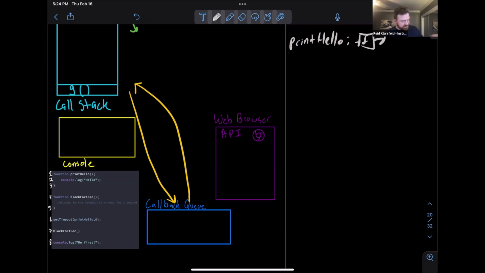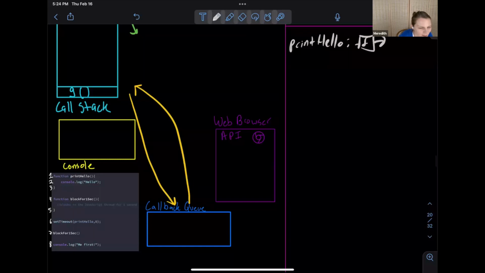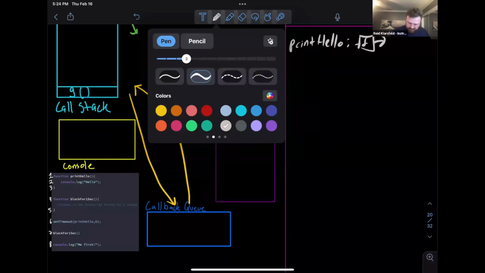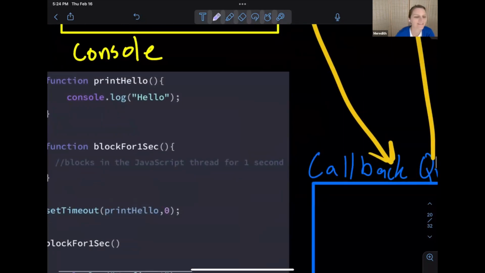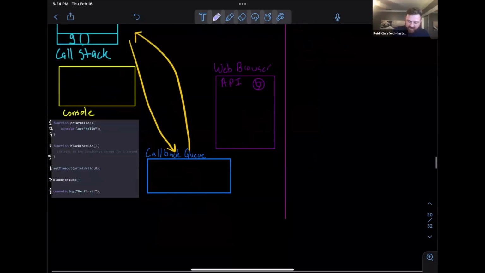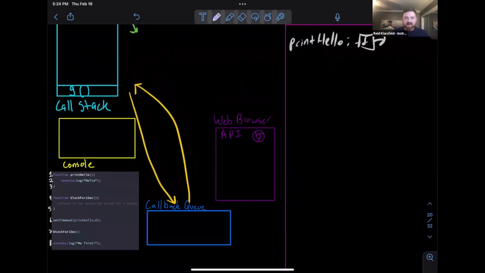Okay, what's happening next? Next, we're declaring another function, blockFor1Second. It blocks the JavaScript thread for 1 second. Exactly. We don't really care so much about exactly what it does. All we want to take away from blockFor1Second is that whatever it does, it's synchronous and it blocks the thread for 1 full second, 1,000 milliseconds. So when we invoke blockFor1Second, we're stuck. The JavaScript thread is stuck there for 1 full second, okay?